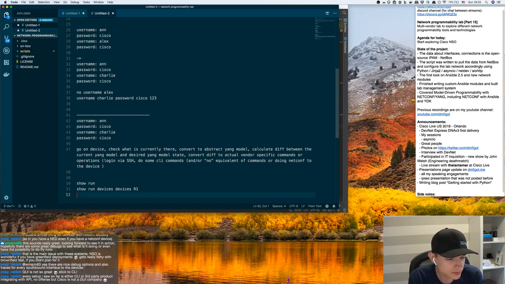That sounds really great. Looking forward to seeing it in action. Hopefully there are some great debugs to see what it is doing and even the possibility to do dry runs. I have no clue if there are some. I hope so, but I don't know. That's the main issue with these systems, and so it's wonderful if you have greenfield deployments. It gets really fishy with brownfield fast if you didn't plan for it.